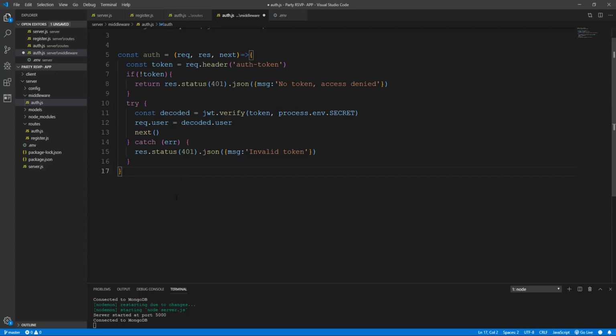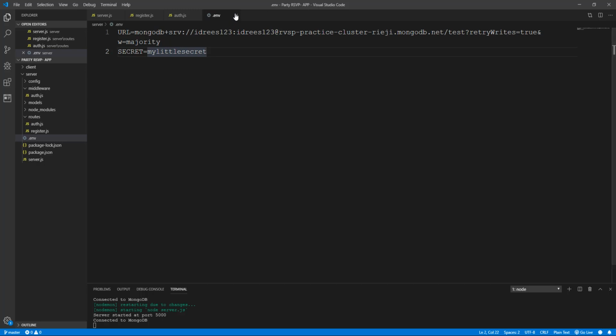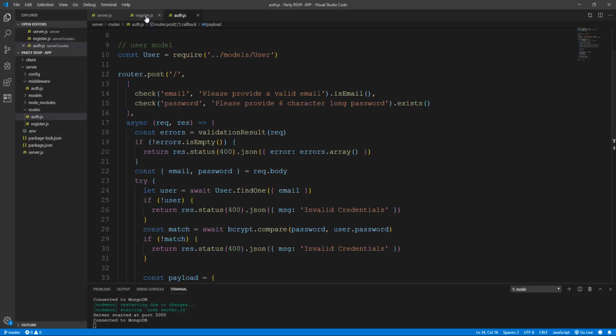Okay, and this is pretty much it. All we have to do is basically export our auth middleware. So module.exports, and we are going to do auth. Now we can have this auth middleware to protect our private routes.